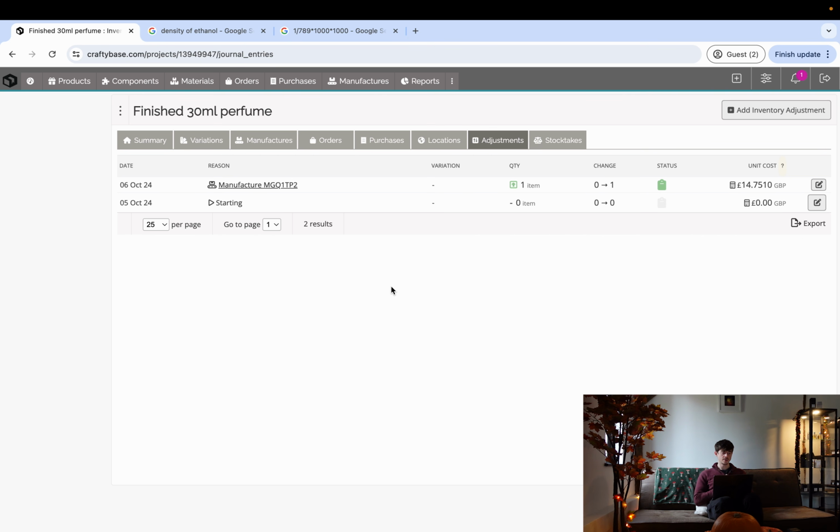So in summary, I found this app, which is called Craftybase, if you didn't already catch it. I find it really useful. That's why I've moved my business to it, just because it helps me keep track of all of these different raw materials, their costs, how much I have of each, and the actual costs of the things that I make when I mix them together. So yeah, I recommend this app.